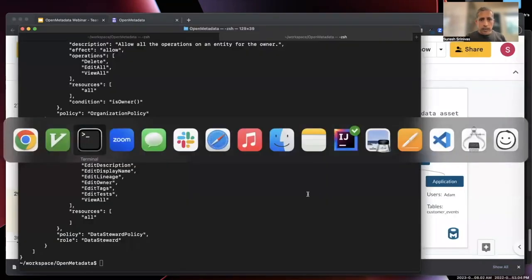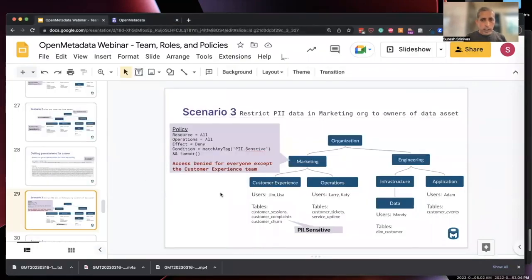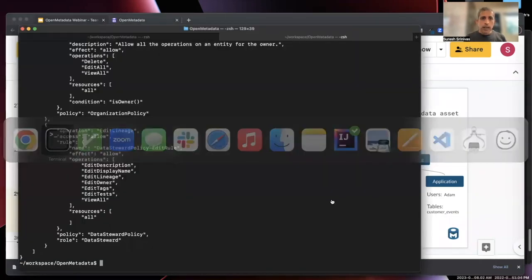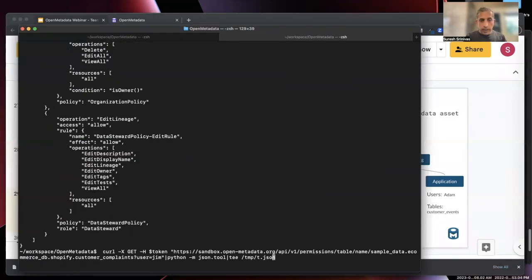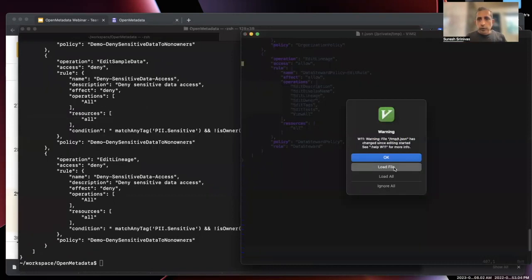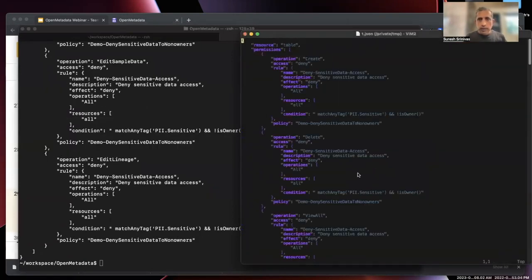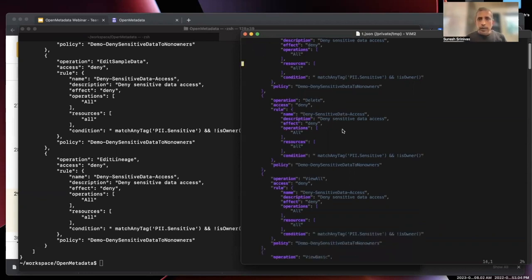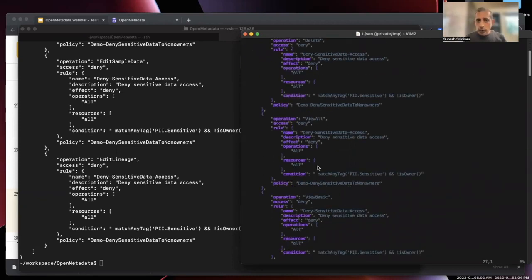Now let's take a look at whether Larry, who is not the owner, has access. He should not have access to this, even though he is part of the marketing team, right? So let's look at what permissions Larry has on this customer complaints table. If you now look at the permission output, create is denied, right? Because of the rule that we just said, deny sensitive data access. And it is coming from a policy, demo data, deny sensitive data to non-owners, right? So delete is denied, view all is denied.